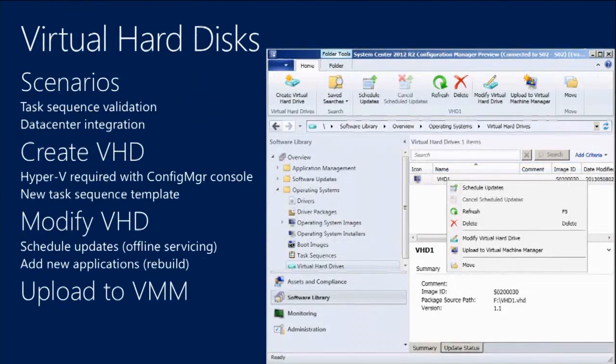In 2012 R2, we're adding the support and the capability to create and manage virtual hard disks. There's a couple of reasons why you might want to do this. Some of you may already have a virtual environment where you test out your task sequences, you make sure all the logic is valid, and it's not going to blow up before you actually go deploy to real systems. So this just kind of skips a few steps, right, in that process. So right from within the console, you can deploy a task sequence into a VHD, and it'll build it for you.